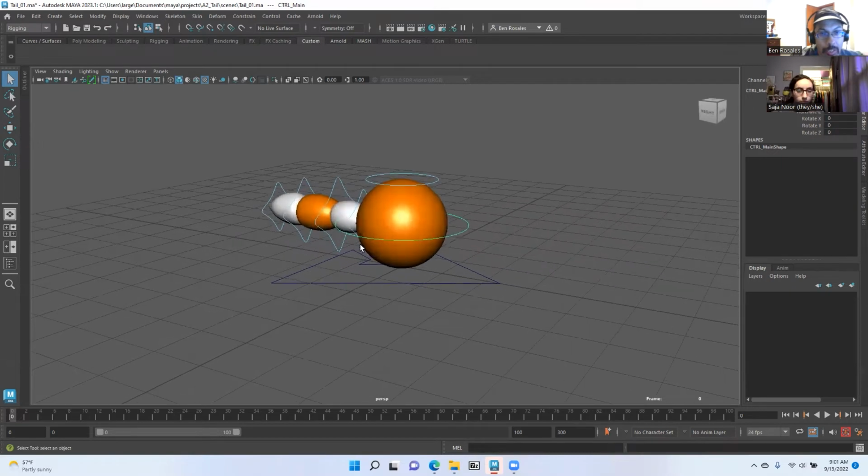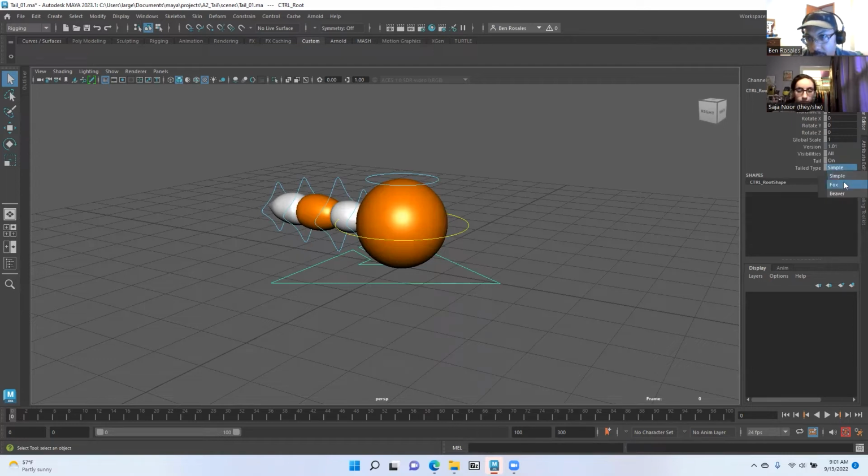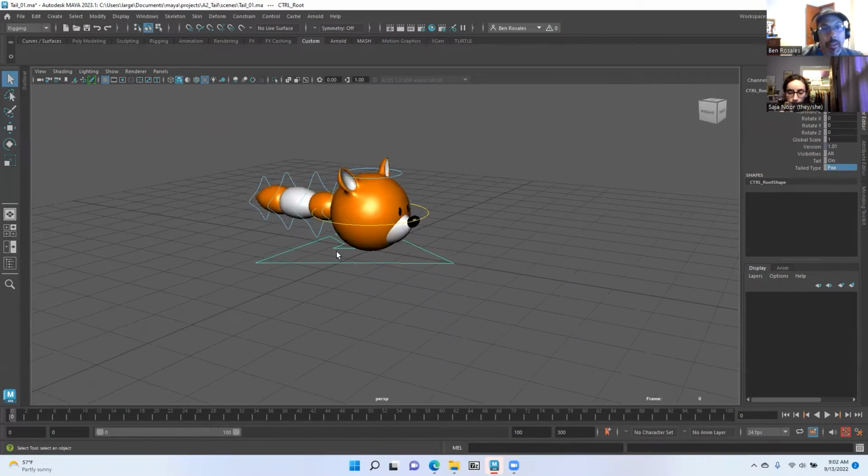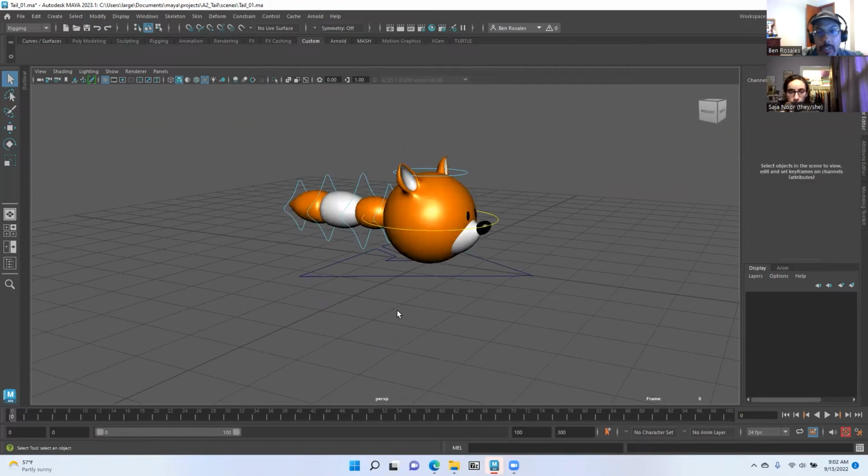All right, so to set up this character, the first thing we want to do is just pick the type of character you want. Simple, which is the default, the fox, or the beaver. So you just select this triangle at the bottom and go over to the channel box and pick through the different options.